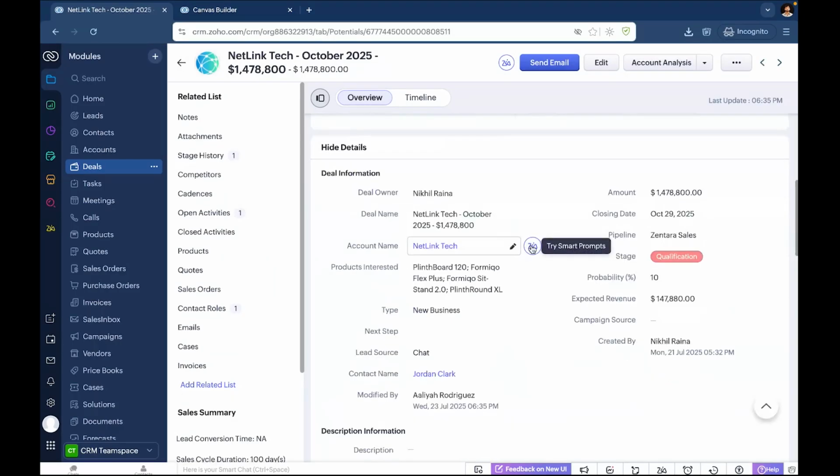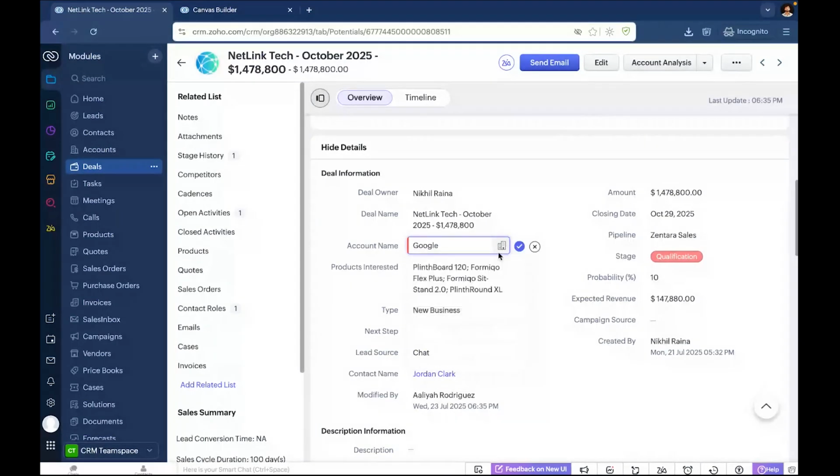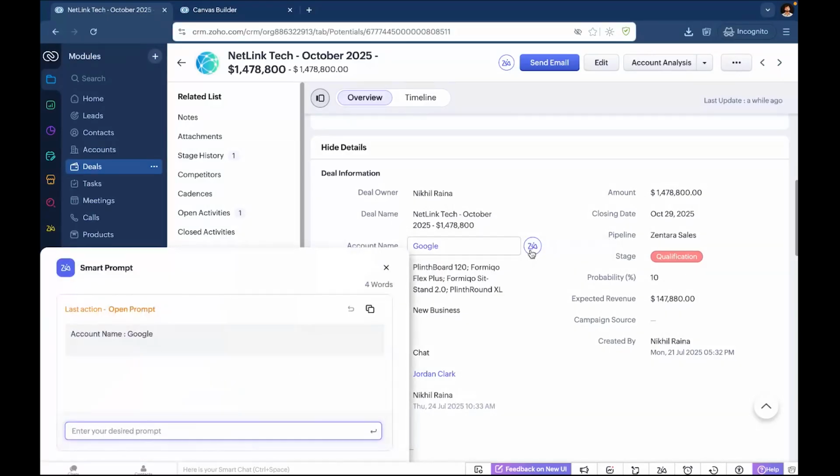So I have this smart prompt icon available right next to the account name, which I can launch to ask questions about this company. This happens to be a fictional company, so just for the purpose of this demo, I will change it to something more well known. Maybe let's take Google. Okay, so now I can launch the smart prompt window right from here. And I can ask some question like maybe, where is this company headquartered?